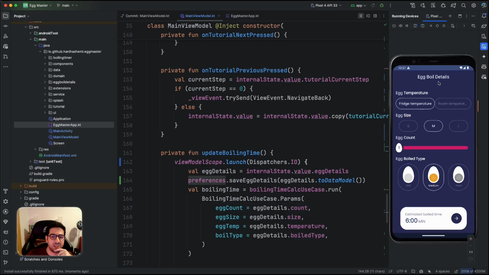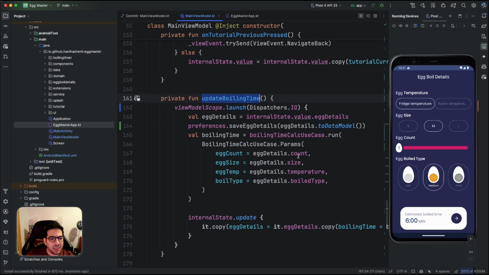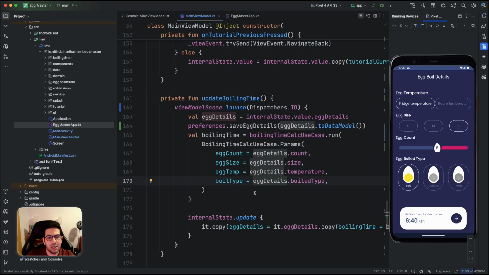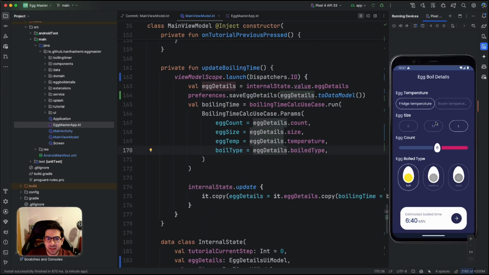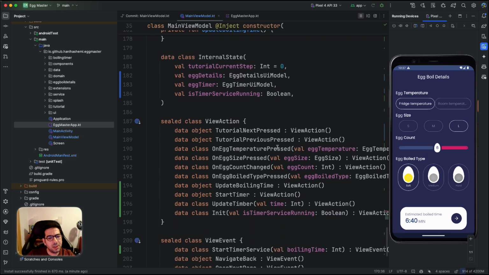Maybe I will change these names. I believe there can be better names for them. We have the boiling update, and we also save this when we change anything in the screen. At the same time, we are saving them into the shared preferences. This is, I guess, a Pixel 4, and that's why this screen is too small. Let's continue on what we have added.